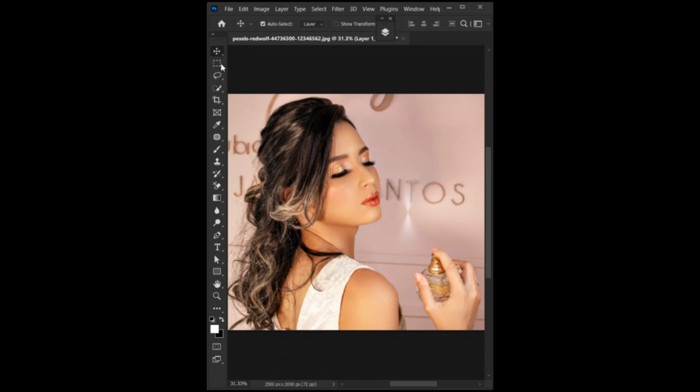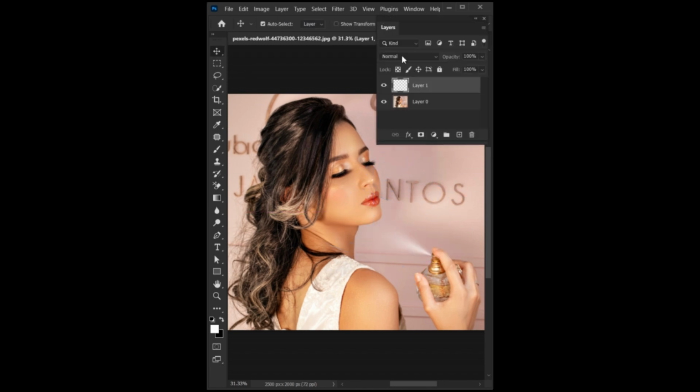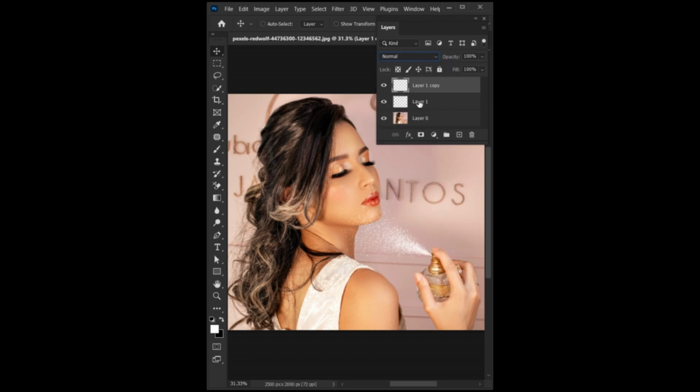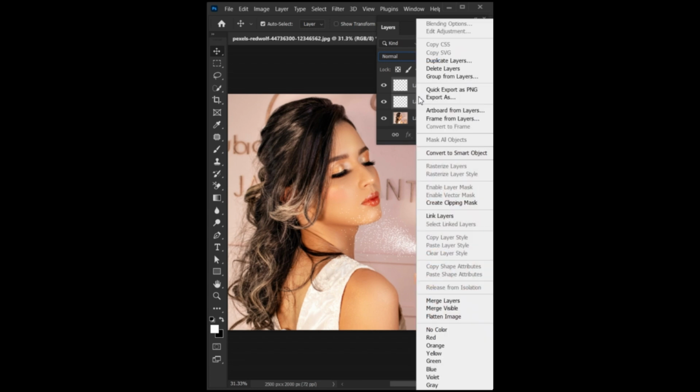Go to the rectangular marquee tool. Select the half part, and delete. And set it here. Change its blend mode to dissolve. Press Ctrl+J. Change its blend mode to normal. Select both layers. Right-click on it and choose Merge Layers.